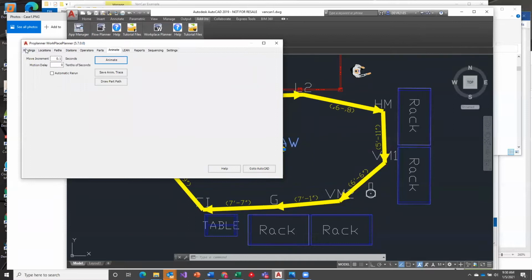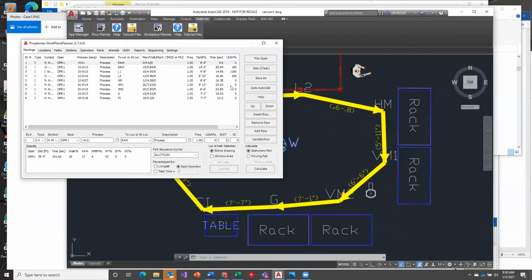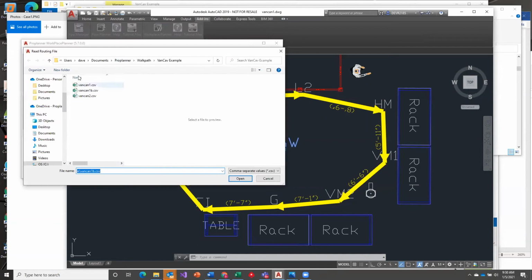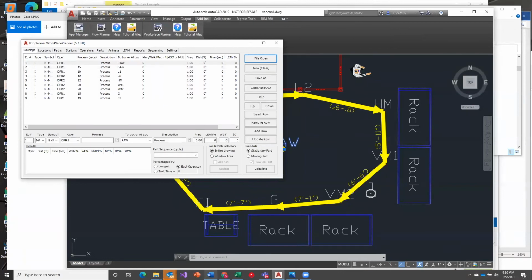Okay, so that's one operator. What happens if we have multiple operators? Well, no problem. I've got a simple little example here. In fact, I'll show you an example in the images here.